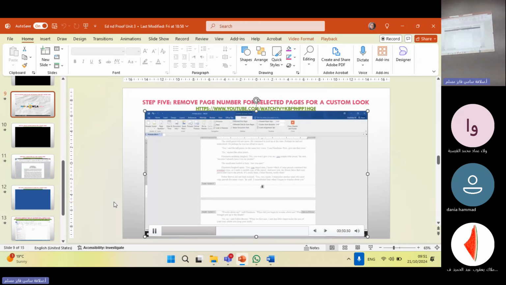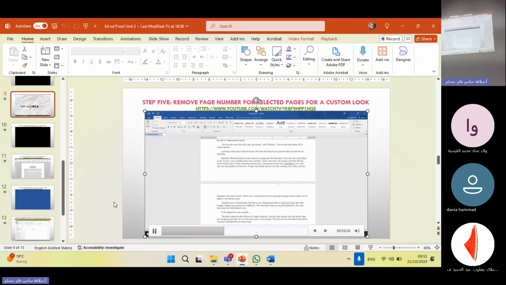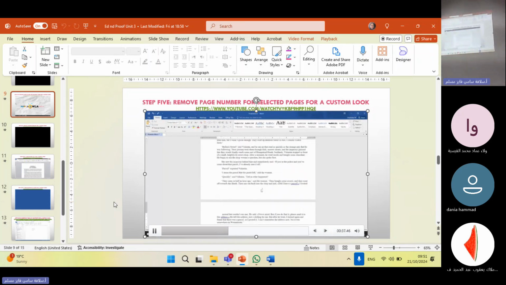Delete the number in the footer. In our case, it's 4. You can see the page has number 3 and the next page is without a number.